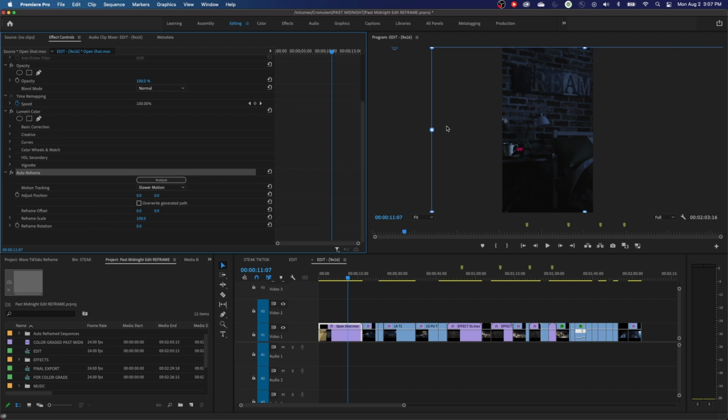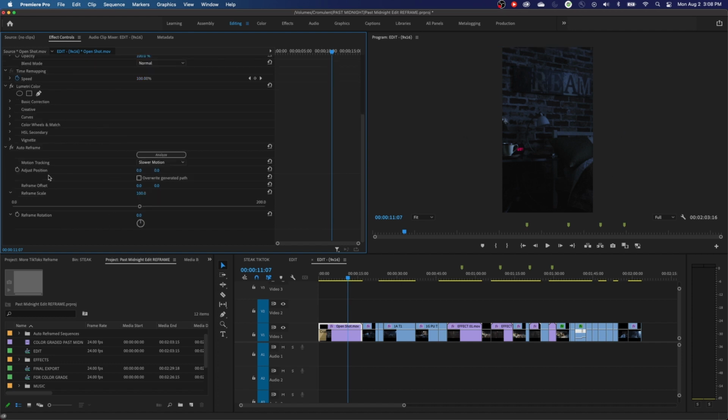I just want to grab this. See, I can even see the wireframe there, and it's scooted over to the right. I want to scoot it over to the left. All right, and it has generated keyframes to try to keep whatever it thinks needs to stay in frame.